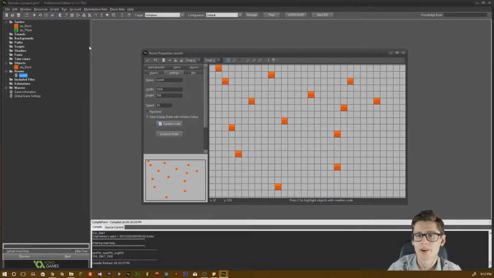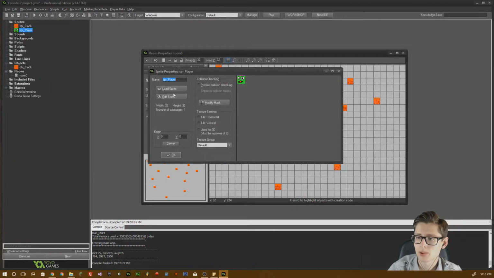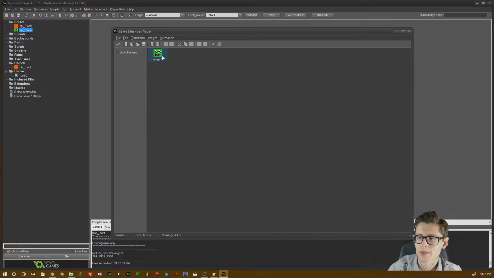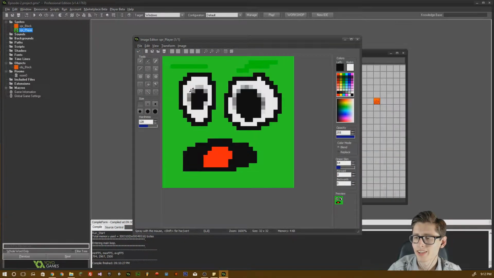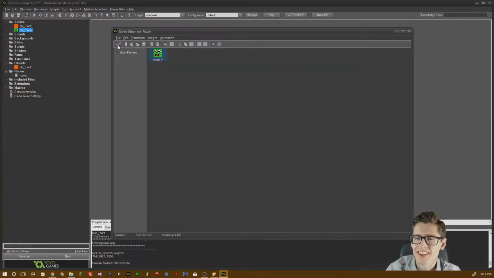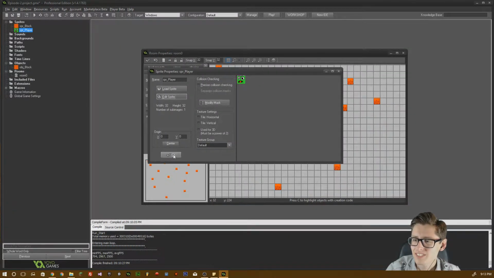What I have done behind the scenes is I have created another sprite, SPR player, and if I quick edit sprite, I've simply got this small little guy here, and I do actually think he needs some eyebrows, so he's gonna be like an angry guy. It's like, whoa, right. So yeah, I've got a small white player object here.